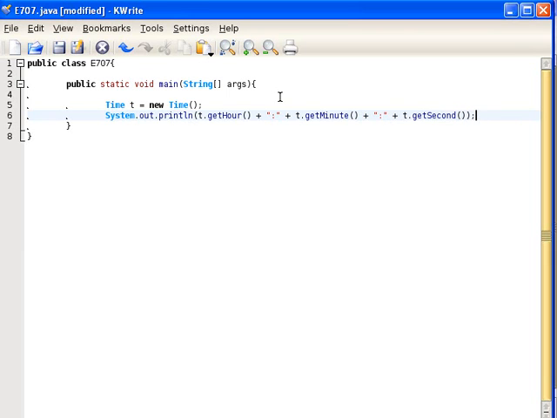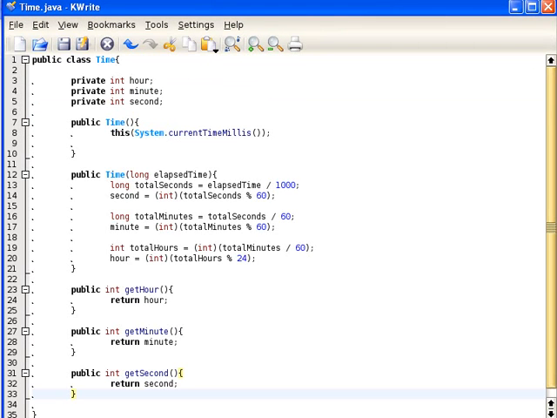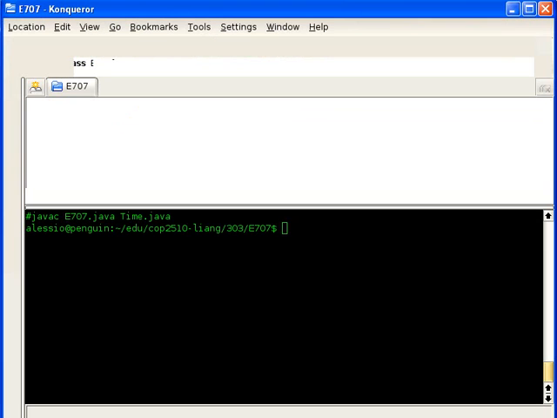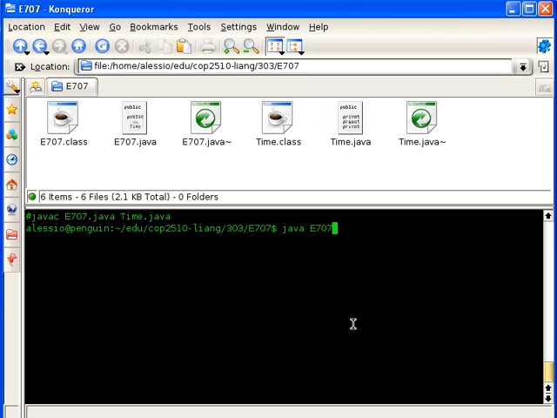And I will have here a test to make sure that I'm capable to get the current time. And once I have the current time, that I'm capable to display it, and it has been correctly translated in terms of hours, minutes, and seconds. Once again, compile. Let's try to run it.